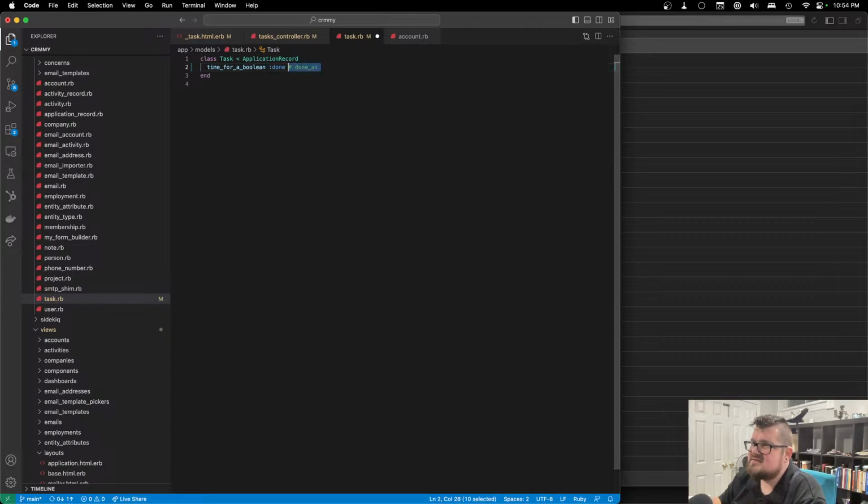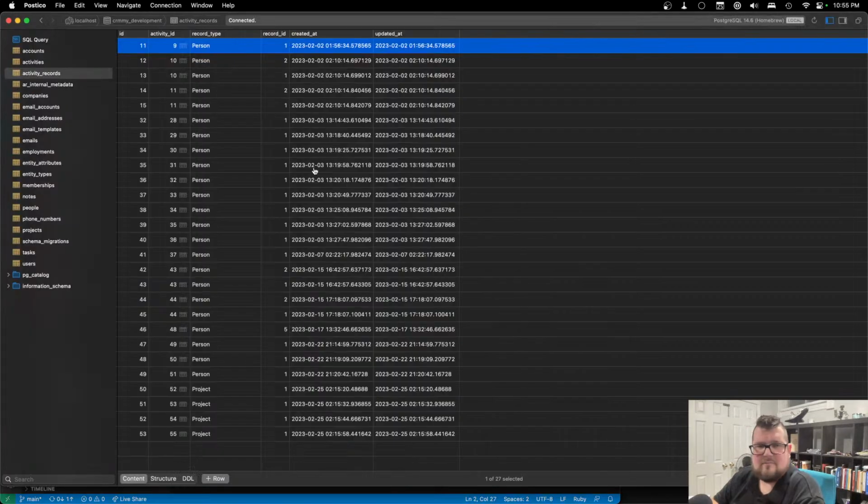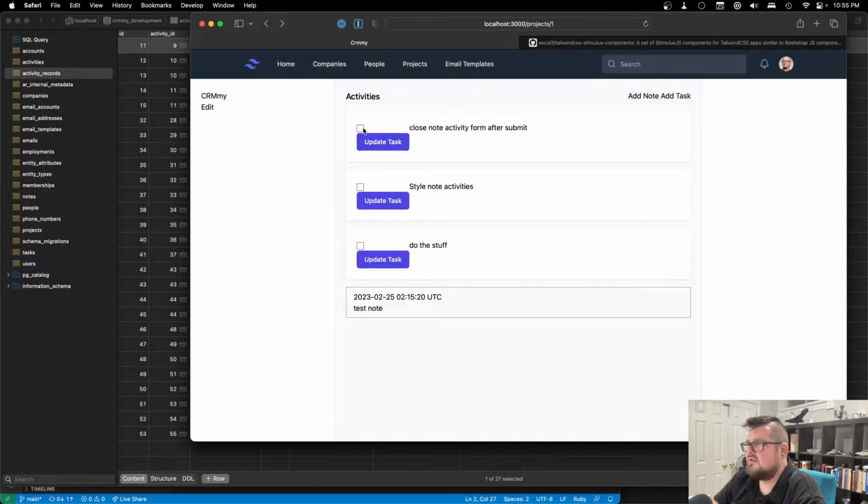So this gives us a few attributes or methods we can call. done? is going to check to see if done_at is not equal to nil. Doing done = true is going to be the same as doing done_at = Time.current. So this basically handles that mapping and takes care of some nil values and other things.